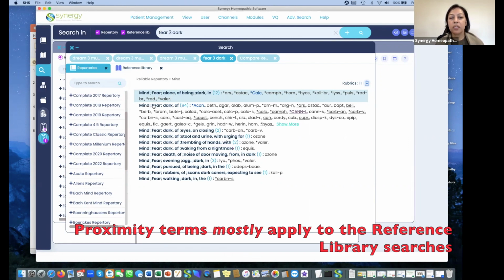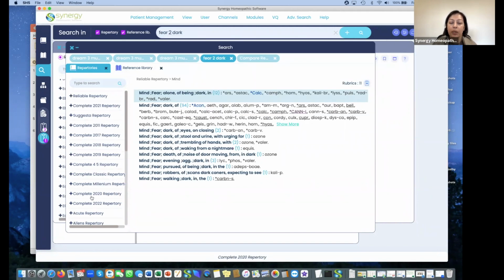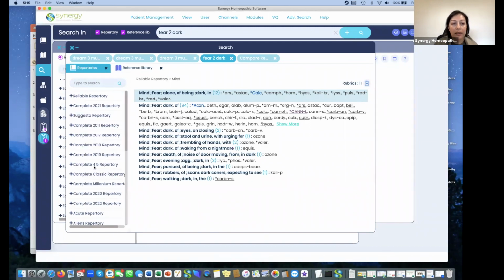But you also have here mind, fear, dark of, and in this case, fear and dark are right next to each other. And so in the repertory, when you do that, it will simultaneously search all of the repertories and all of the references that you have in your reference library. So as you can see, because that's a common fear, and it would appear in the mind sections of pretty much every repertory, you can see that all the repertories here are represented. And I mean, other than medical clinical repertories.